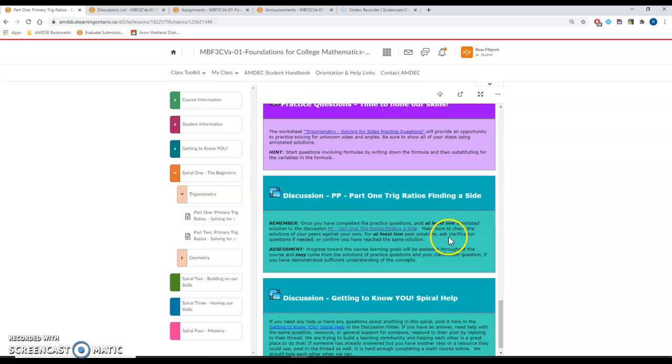So you can either ask any clarification questions, or confirm that you got the same answer, or post a resource that helped you answer that question. Anything that worked for you, put it there. You could even post an alternate solution. So if you found a different way to do something and it worked, post it. Okay, so share this info.